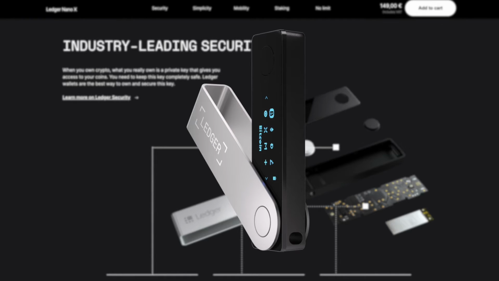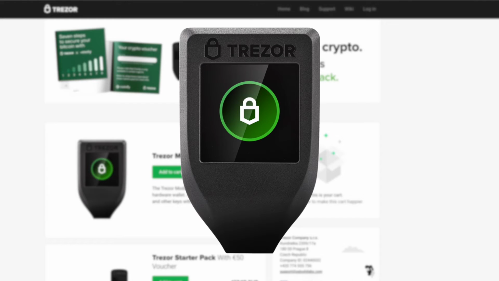Hardware wallets are generally considered a safer option than software wallets, as your private keys are not stored on your computer. There are multiple brands of hardware wallet in use today. The most popular are the Ledger Nano X and the Trezor Model T. I own both, and I personally prefer the Ledger device, but they both have advantages over each other.